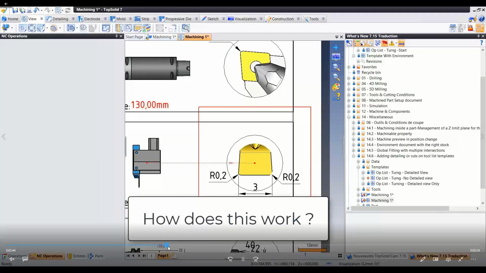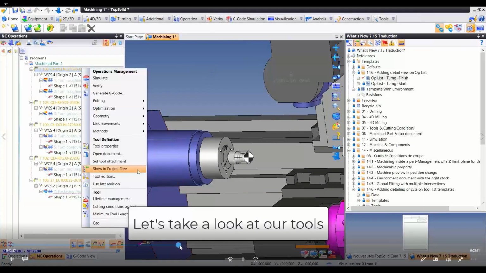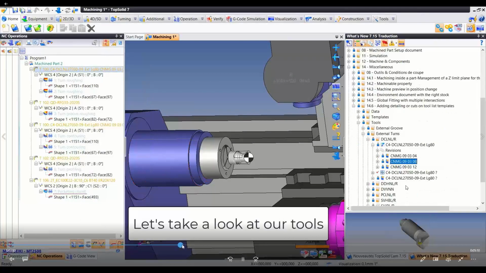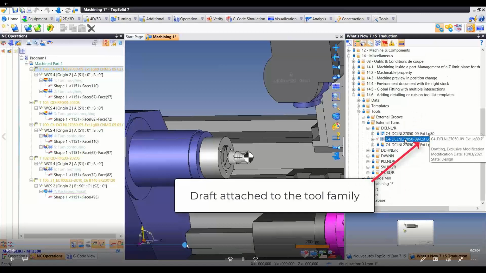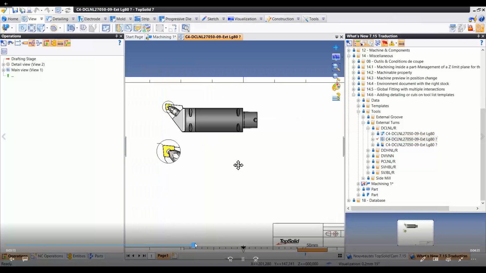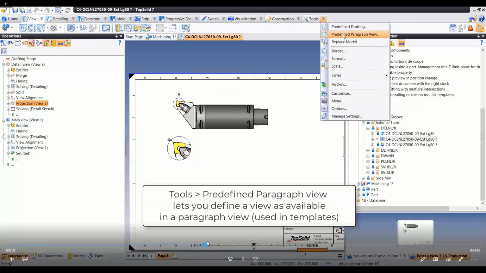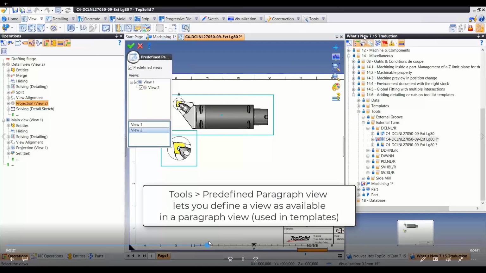But this is what you should ask yourself. How does it work? Because nothing in life is that easy, right? So we have to take a look at our tools. So in your tools, you have a draft attached to the tool family. And it's in that drafting document that you have detail views defined. Then we use that and map it automatically for you. So you simply have to create your own detail view from your family or from your independent tool, if it's an independent tool.